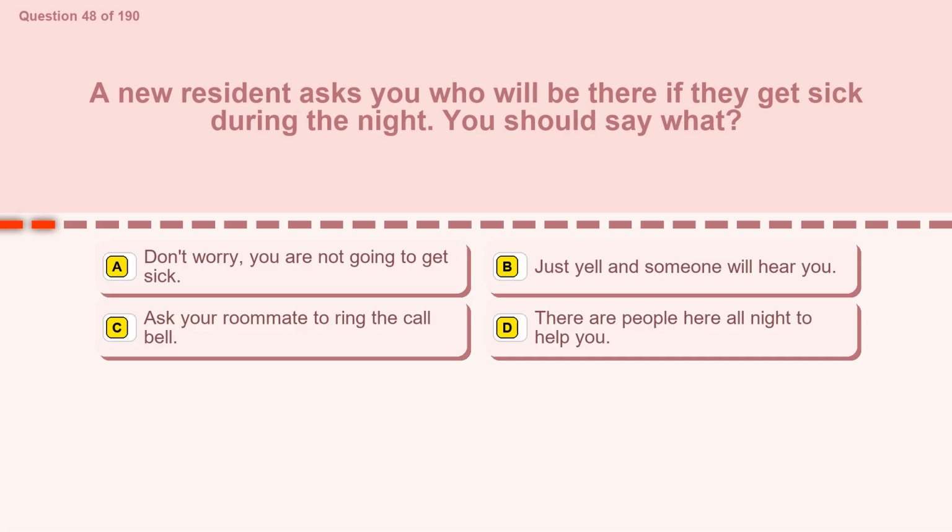Question 48. A new resident asks you who will be there if they get sick during the night. You should say what? Option A, don't worry, you are not going to get sick. Option B, just yell and someone will hear you. Option C, ask your roommate to ring the call bell. Option D, there are people here all night to help you.